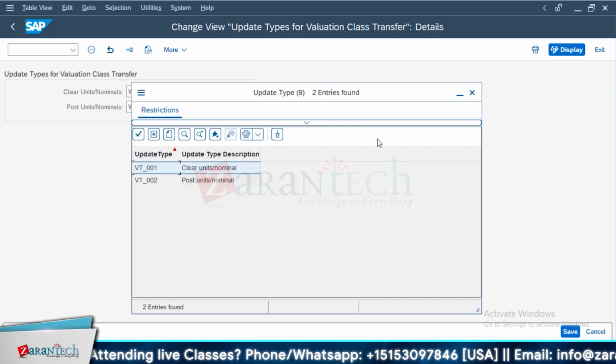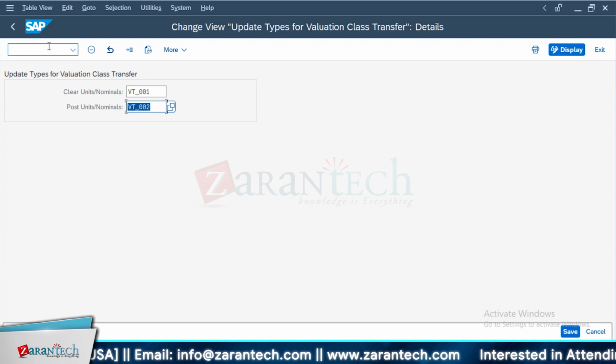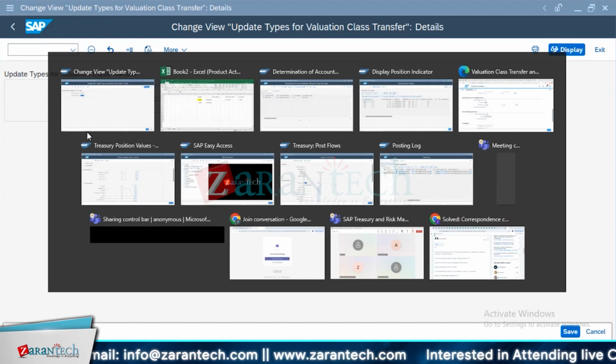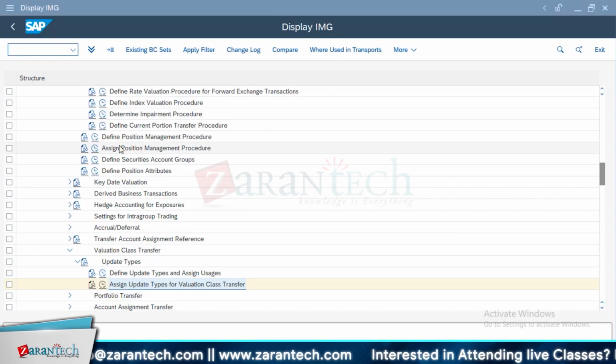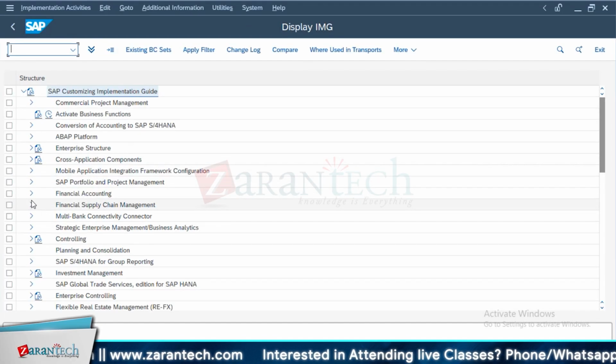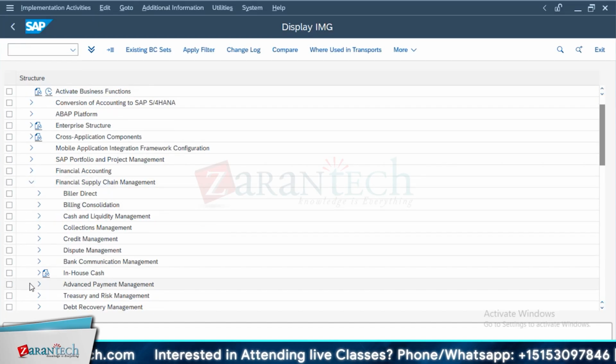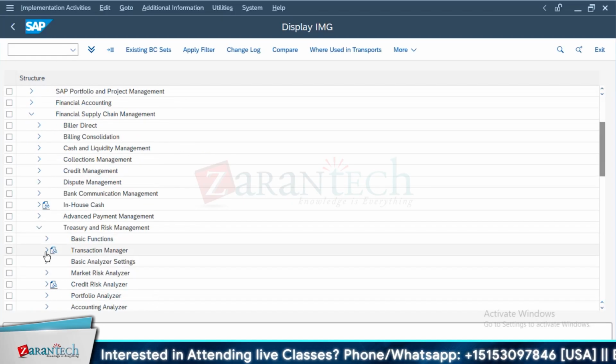Okay. And then clear units under slash nominal, like that means whatever units we want to reset from the current position, it is going to post to that. And then it posts units in the new valuation class. So this is that posting. Now, if you check these two postings in the configuration of update types, which is in the account assignment, you can see the journal entry is determined in such a manner that it is transferring the value by debiting the GL which is extra credited, or crediting the GL which is extra debited.